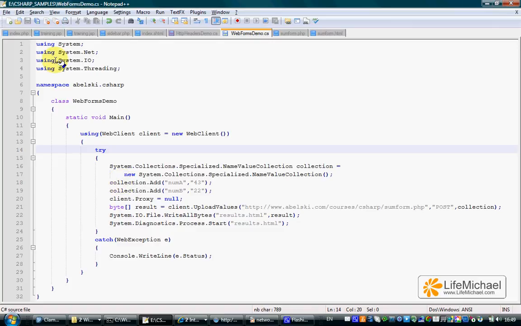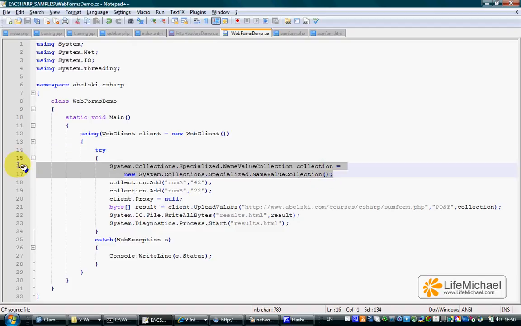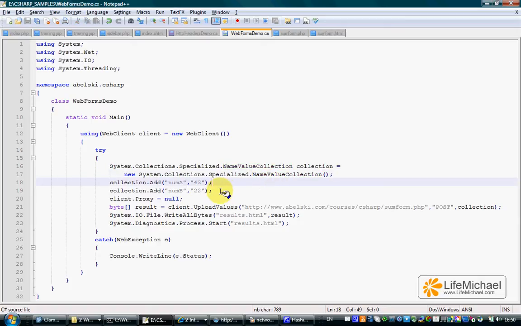Let's go over the code of our C# application. At first, we create an object from the name value collection class. We instantiate name value collection, get an object that represents a collection. Each item we add includes a name and a value.